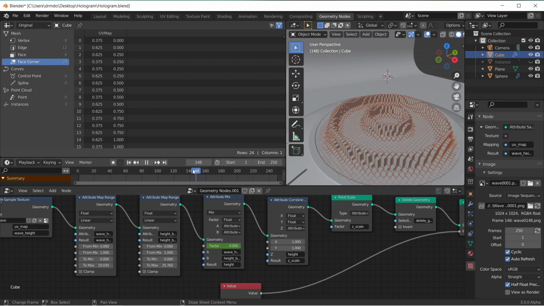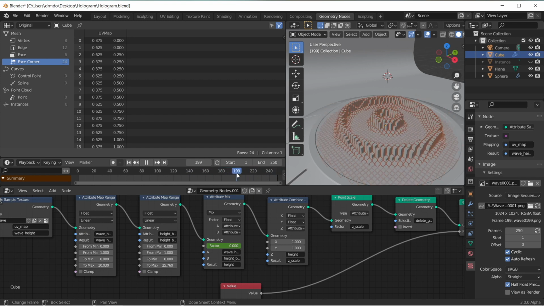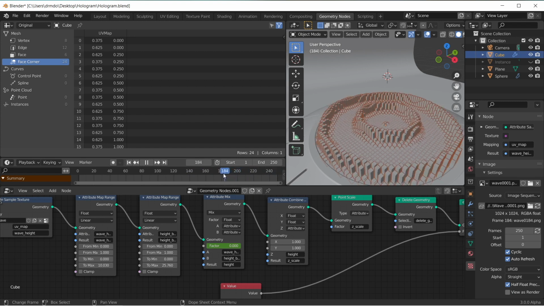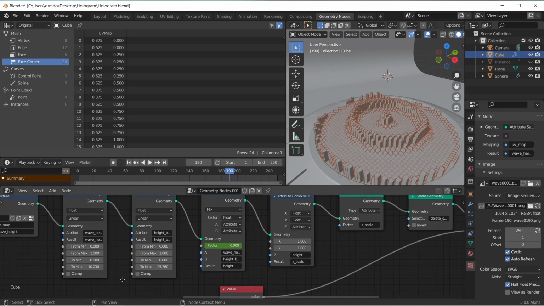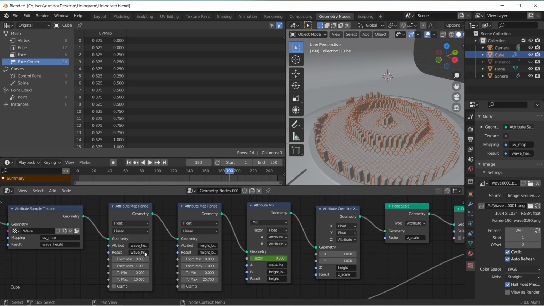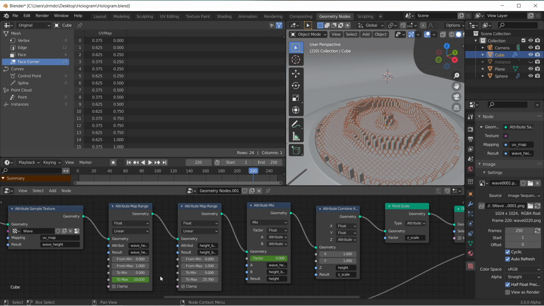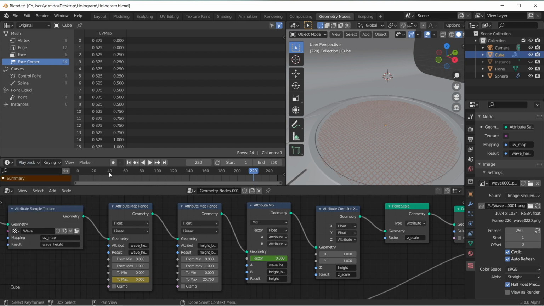And just as a final bit of the animation, I think I want the height of the waves to dissipate towards frame 250. So I reckon at about, let's try at about frame 190, I am going to keyframe the maximum height in the attribute map range node for the height of the waves. I'm going to keyframe that at 10. Let's say at frame 220, I want to keyframe toMax to be 0, so the waves have disappeared. I'm just going to select the playback here and go frame dropping, just so we play the animation in real time. And let's test it now.